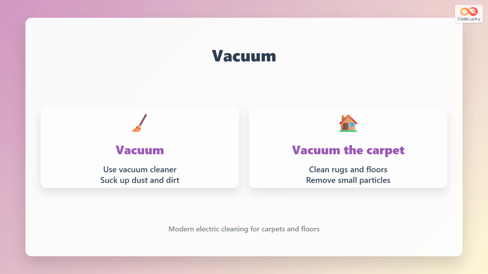Vacuum means using a vacuum cleaner machine that sucks up dust and dirt with strong air power. You vacuum carpets, rugs, and floors to remove tiny particles a broom cannot catch. Vacuuming is modern floor cleaning.